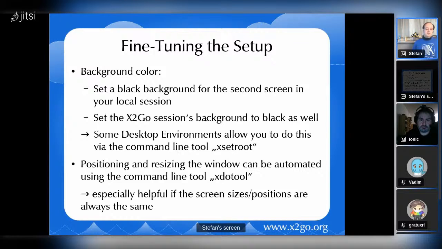Some desktop environments allow you to temporarily set the background color using the command xsetroot. And you can also automate the positioning and the resizing of the session window after you disable the window decorations by using a command line tool named X2Tool.